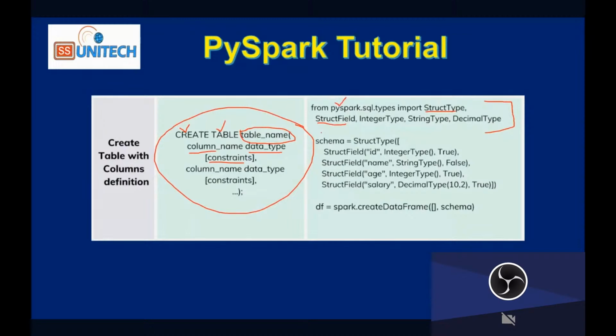Now, we need to define the schema. So how can we define the schema? For defining the schema, first we start with StructType. So what is StructType? StructType is a type which is used for defining the schema inside PySpark, and it takes the column names as input parameters. Inside the input parameters, we can see this is the first one, the second, the third, and the fourth. So in total we have 4 columns. That's why we can see 4 input parameters.